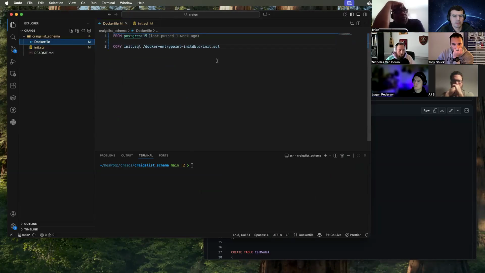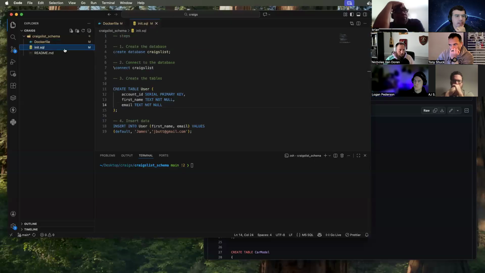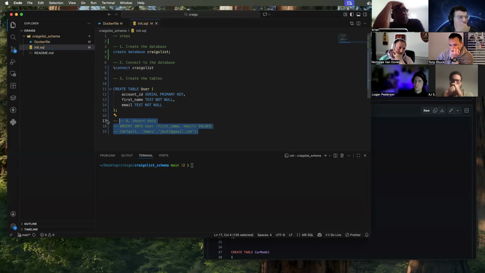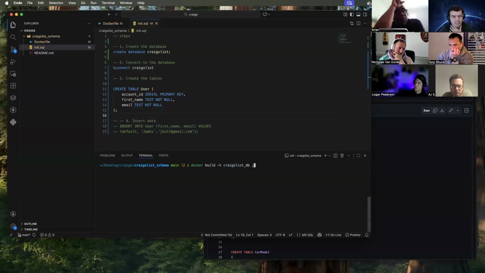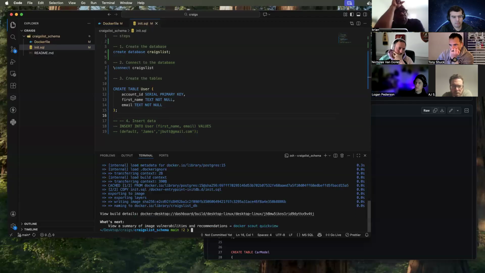Is our image good? Yep. Copy this. What could we try? Can we comment this out and just create the table? Would that work? There'd be no data in it, but at least I could tell if the table is created properly. Yeah, you can just create the table. All right, Craigslist DB. Cool.